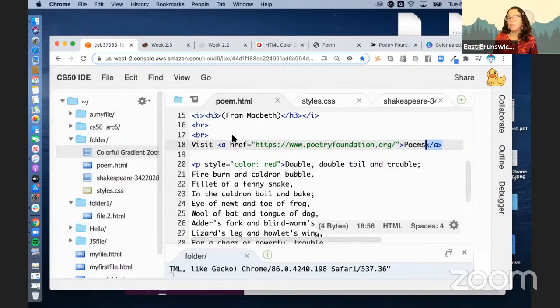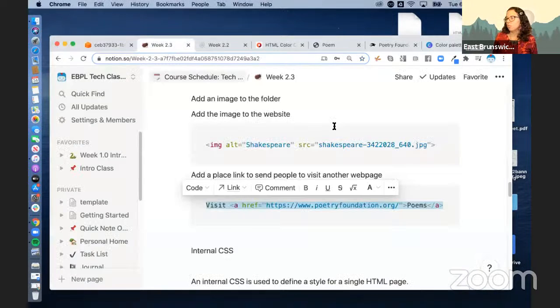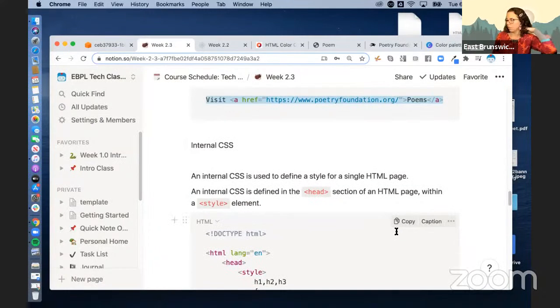Okay, so everybody was able to put their website and the picture. Are we good? Okay, that wasn't too bad. So now let's start with internal CSS.